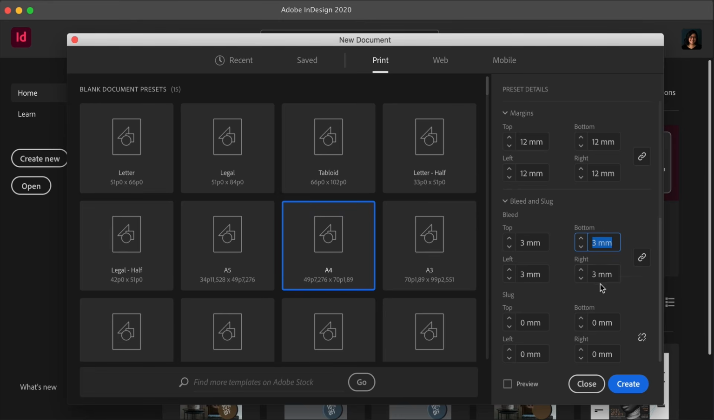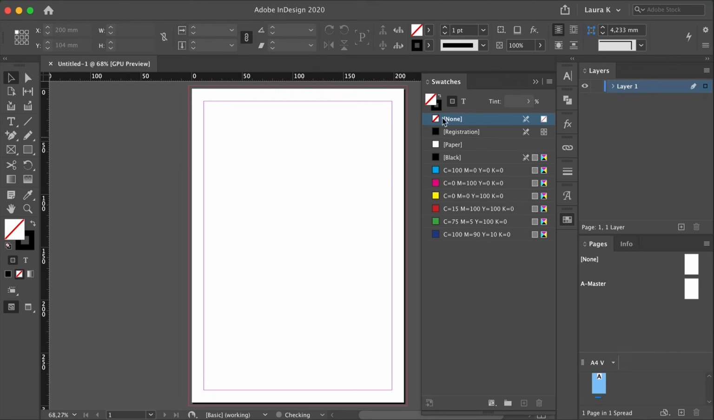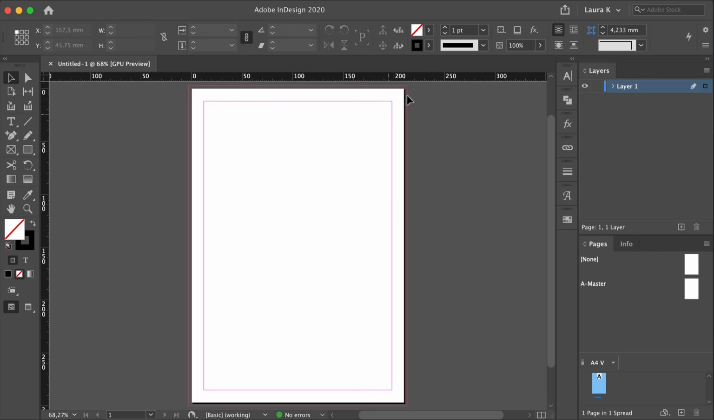So click on create. The bleed is just a buffer outside of the magazine, and this is where the background image is going to extend to. So when the magazine goes to print and it's time to trim, we'll make sure that the image will bleed off the page, avoiding any white lines from the actual paper.